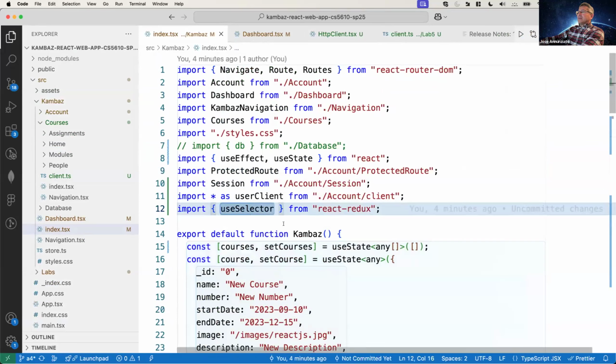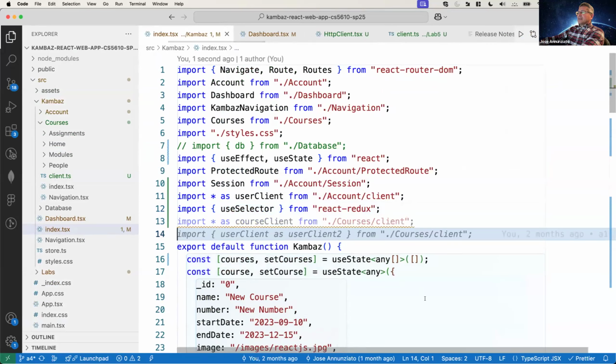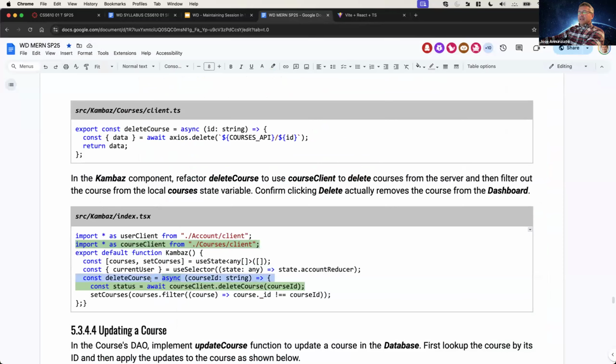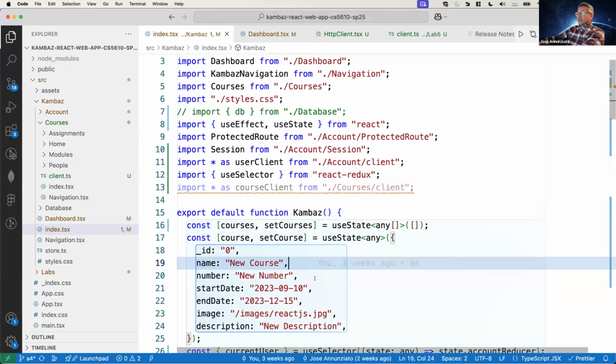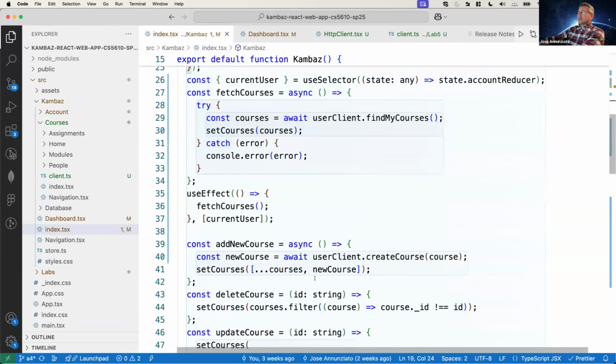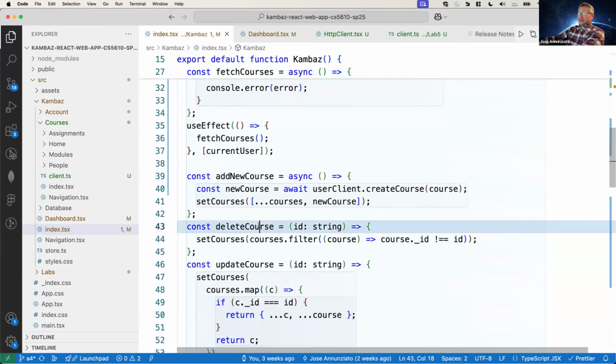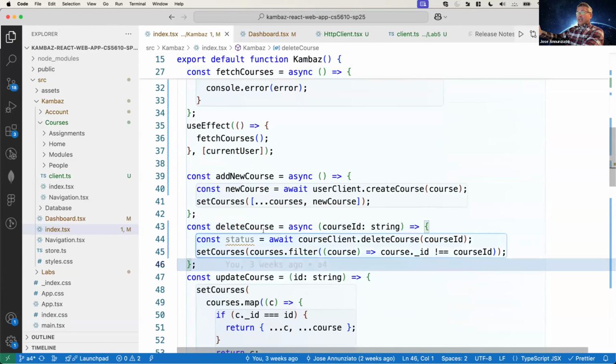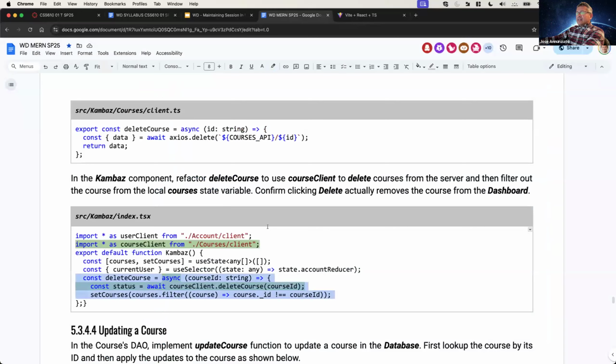We're going to bring in the course client that has the implementation of that delete, and we're going to update the delete to do it on the server, not locally, right? So the server is going to do the delete. What we're going to do is first delete from the server, and then delete locally from the state variable, so that again we keep it in sync.